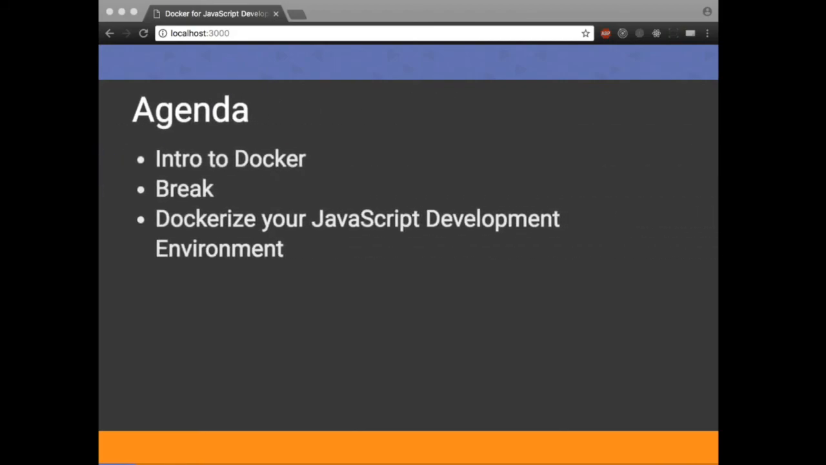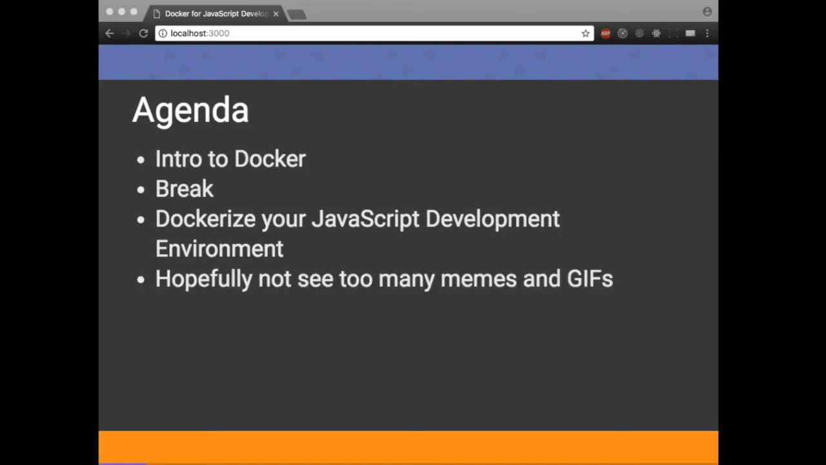All right, so quick agenda. The first hour and a half, we're going to give a nice intro to Docker. It's going to be completely agnostic of language or framework, so it's just going to be Docker and containers. What is this new stuff that we hear about all the time? And it really won't have anything to do with JavaScript. We'll take our break, and then the second portion will be, okay, how can Docker help us out as JavaScript developers? And so we're going to Dockerize or containerize our JavaScript development environment. And lastly, hopefully we'll not see too many memes and GIFs.